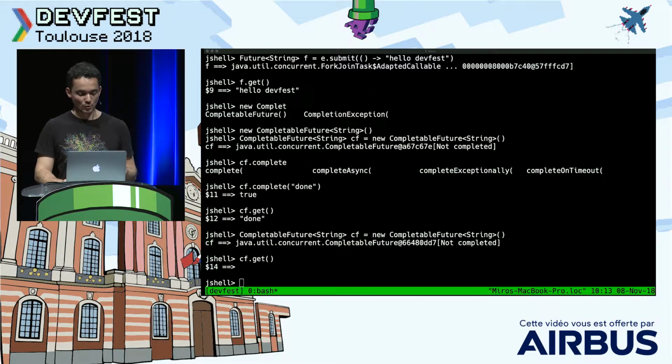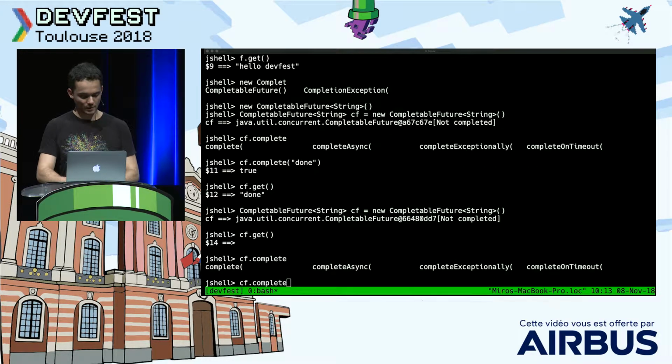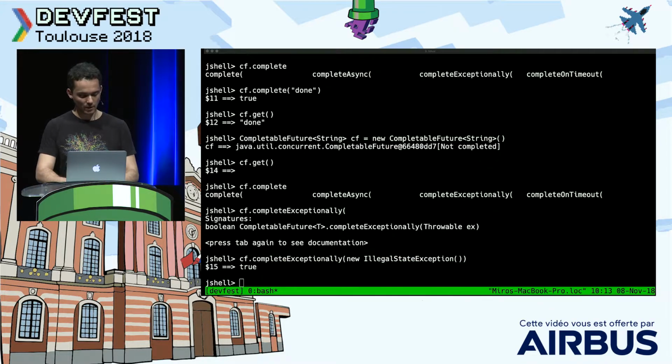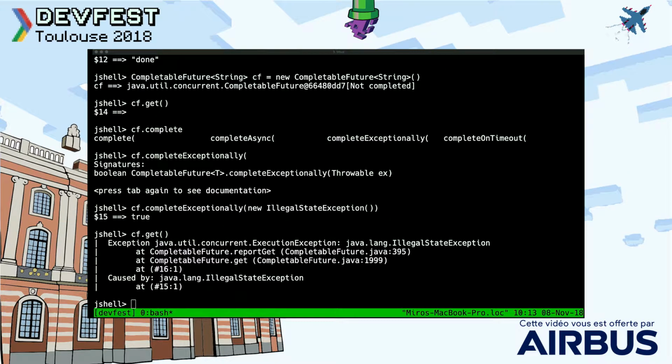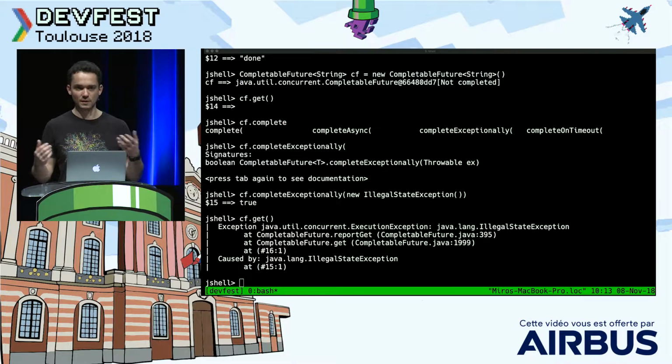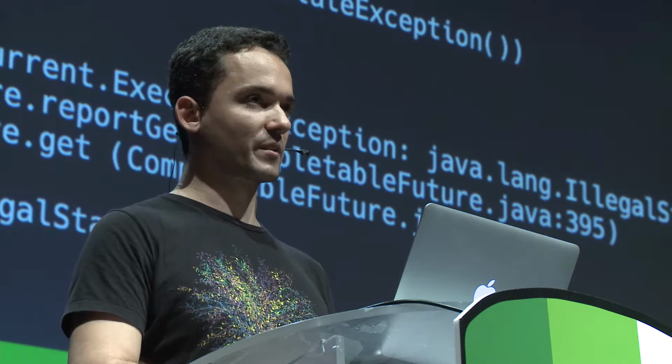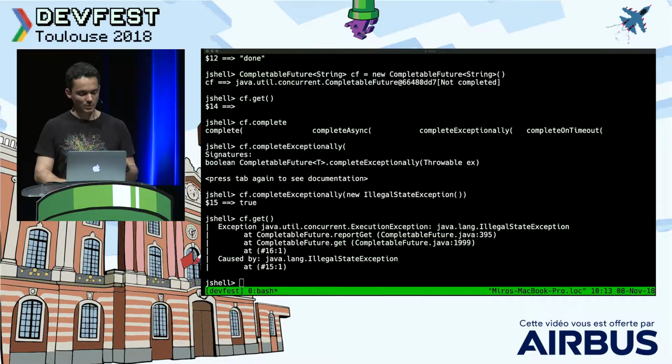Aside from completing the future normally, I can also complete it exceptionally. I can call completeExceptionally here, which takes a Throwable. So I can just give it, let's say, a new IllegalStateException. And now if I try to extract the value, it's actually going to fail with the exception that I gave it. So that's sort of the basic functionality. You can complete futures normally and exceptionally. But so far, we're not really seeing the benefits for reactive programming, are we? So what else can we do with this? Well, quite a lot, actually.